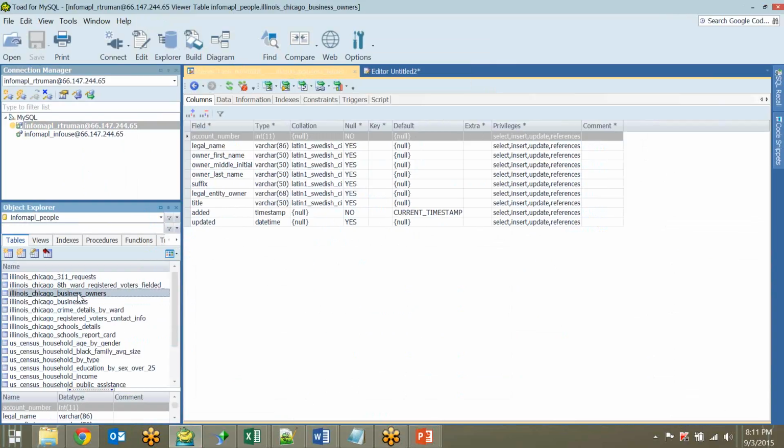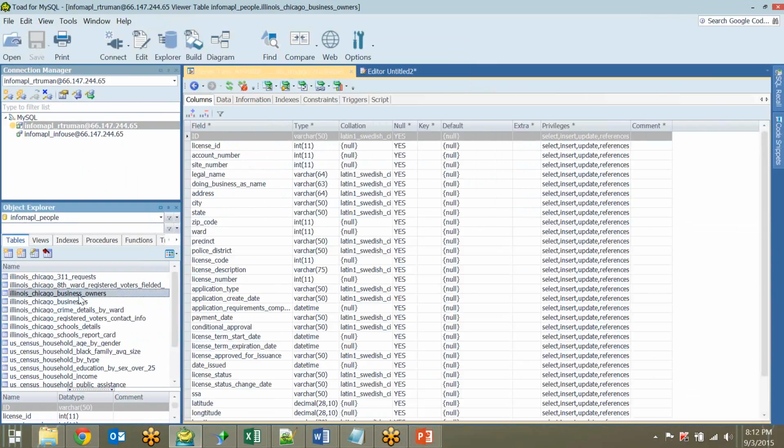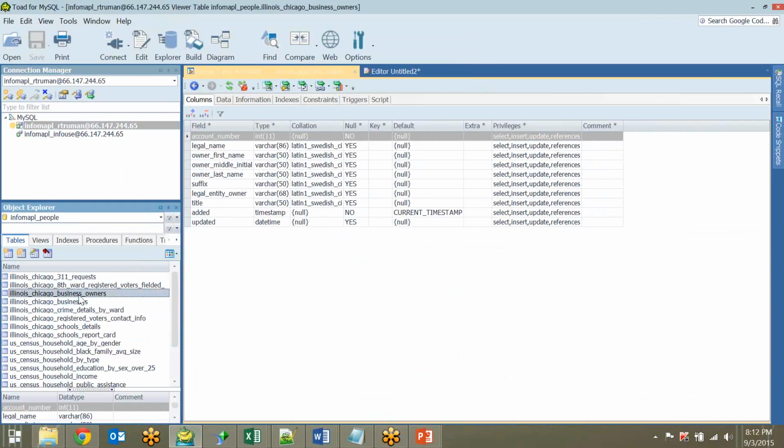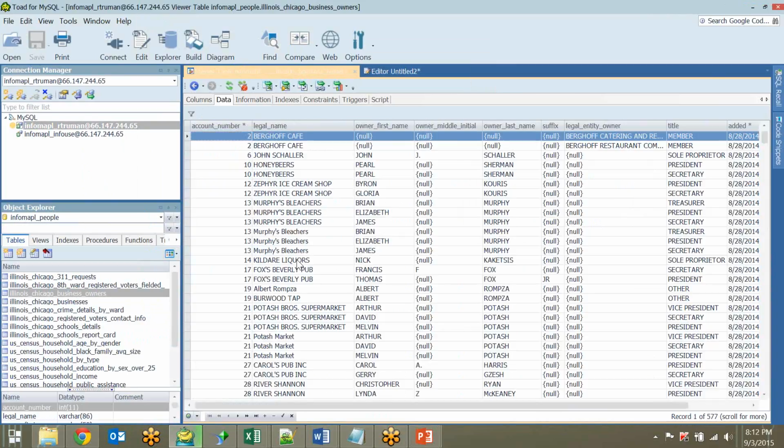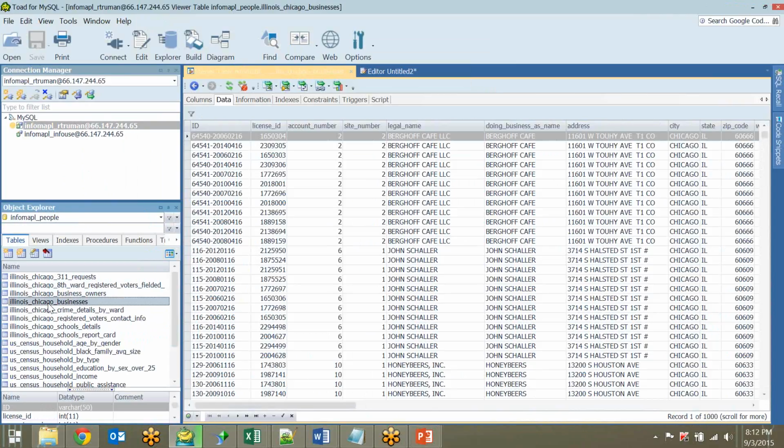Okay, let's look at this. We have two tables here. Chicago business owners, so these are business owners within the Chicagoland area. It has the account number, the legal name, first name, last name, middle name. And this other table is the businesses within the Chicagoland area.